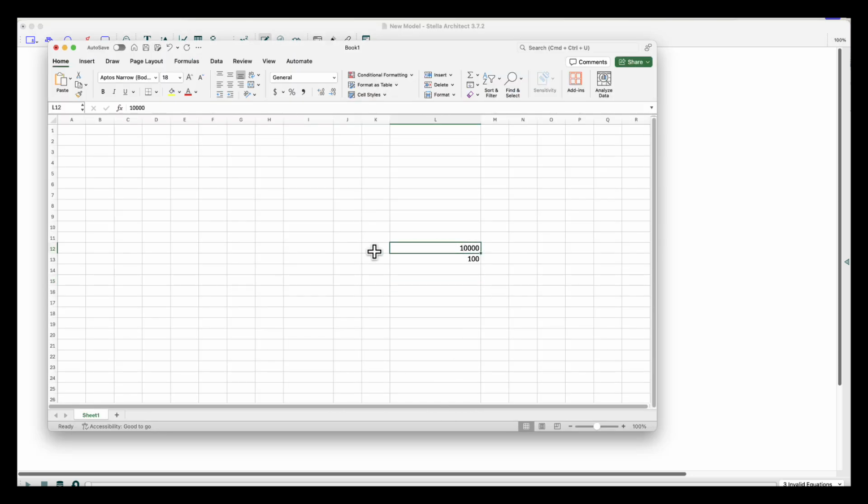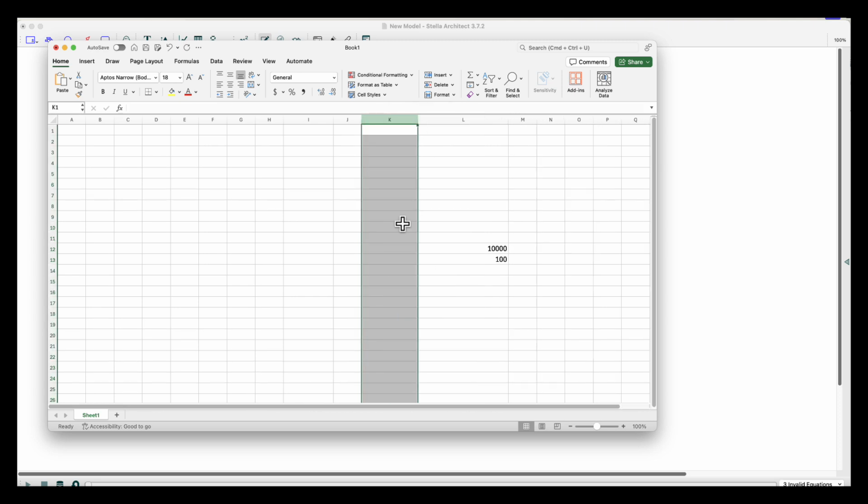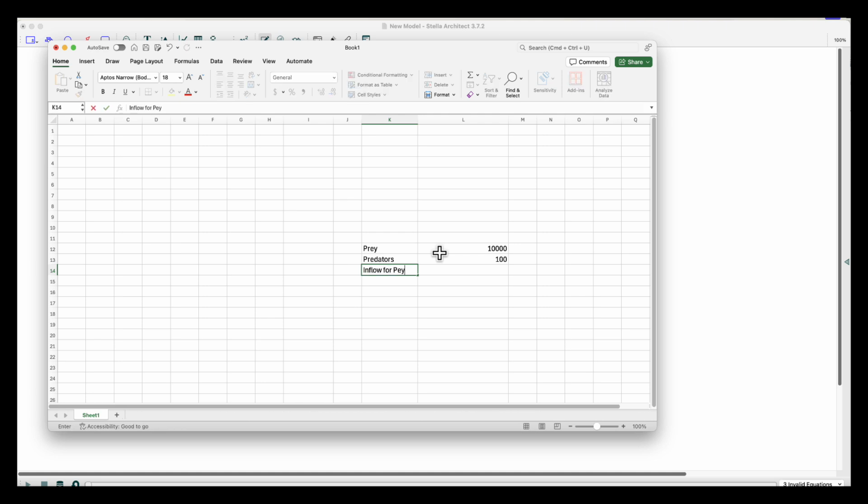I'll just label these. So this is going to be my prey. This will be my predators. And what I do know is the inflow for prey is going to be equal to 1,000. And now all I have to do is really solve for this. It's relatively simple algebra.